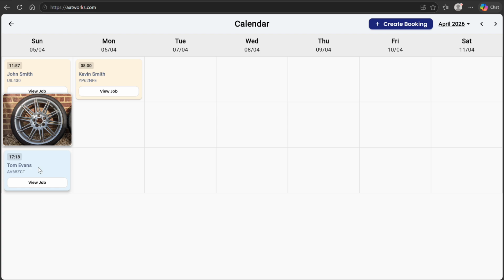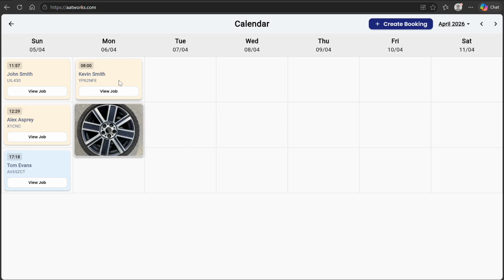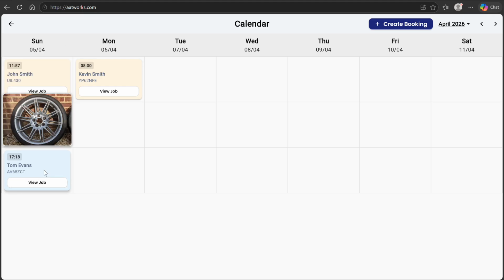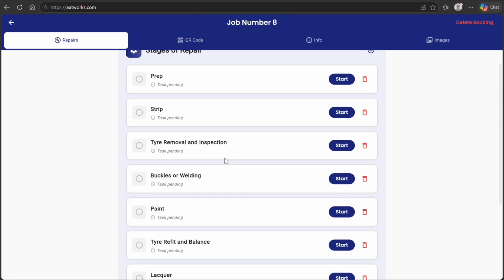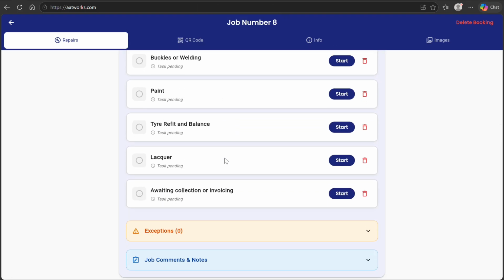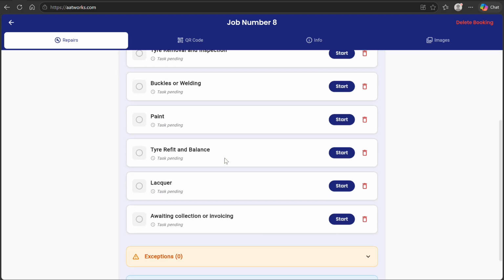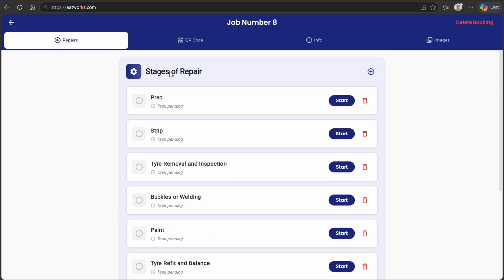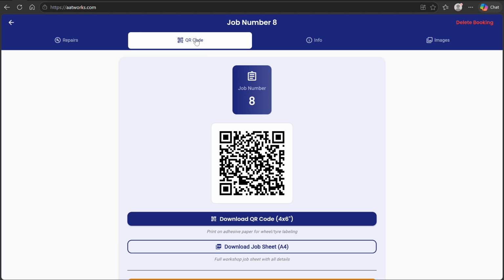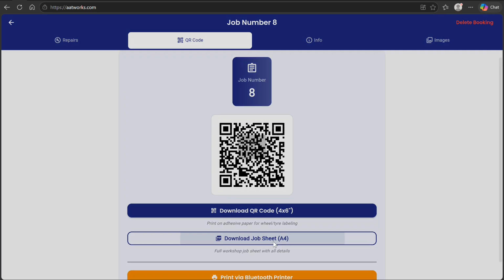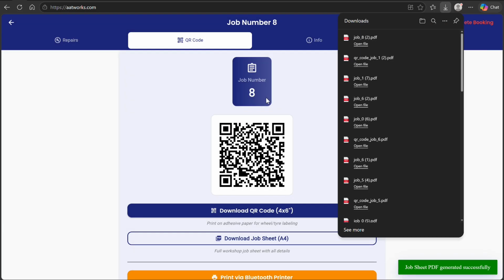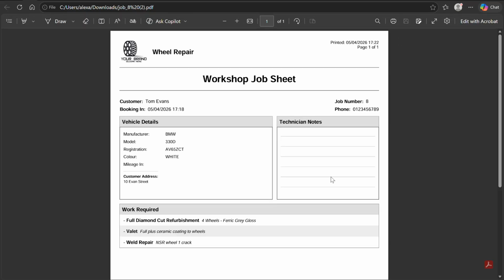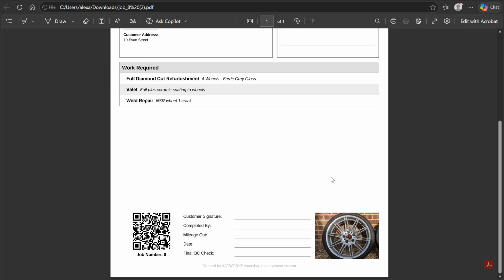Now this one hasn't actually been started, that's why it's this colour. This one has been started already. So if we click here on View Job, then we can see here all of the tasks that are waiting to be done. So nothing's really been started on this at all yet. So I'll show you what the job sheet looks like to begin with. So if we click on Download Job Sheet, it downloads as a PDF, so it's nice and easy just to print it off.